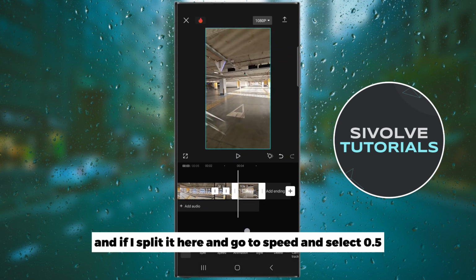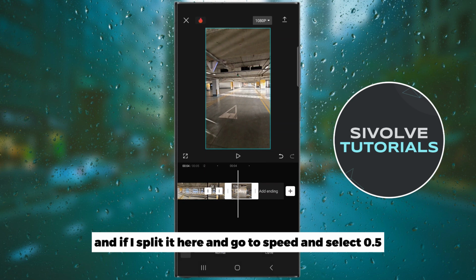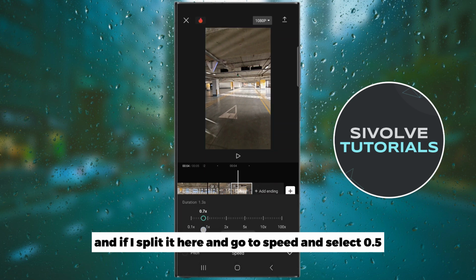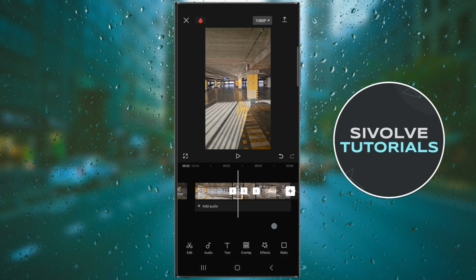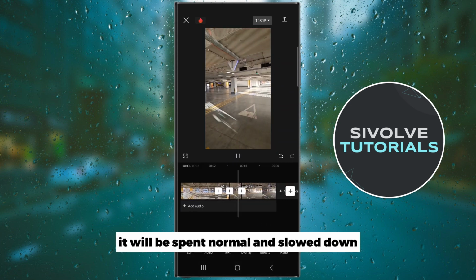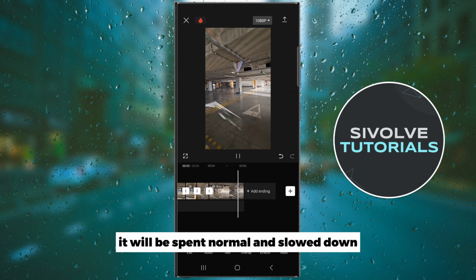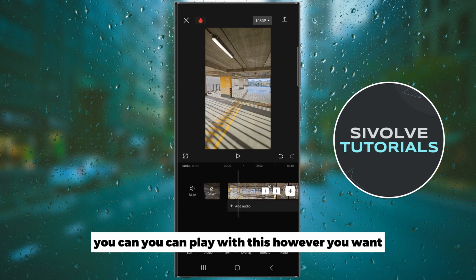And if I split it here and go to speed and select 0.5, let's say 6, okay, it will be sped up, normal, and slowed down. You can play with this however you want, and that would be all for today's video.